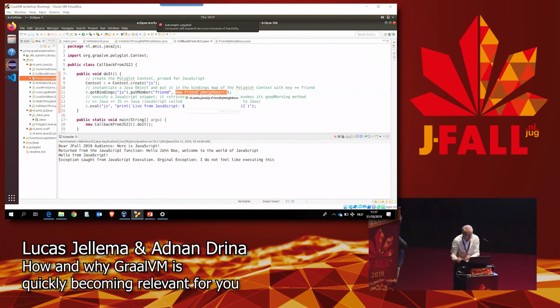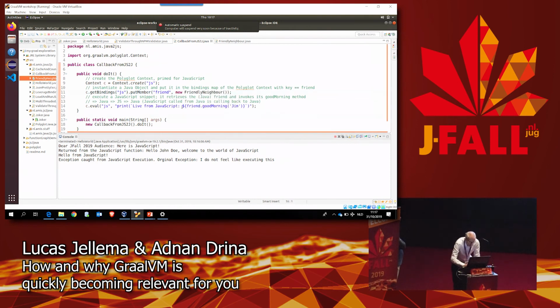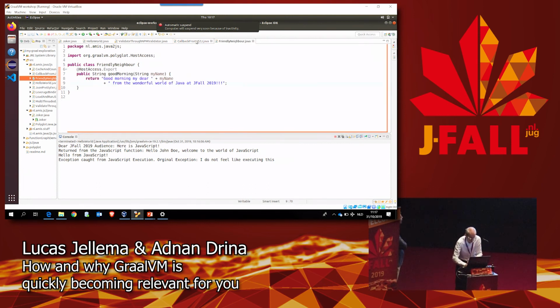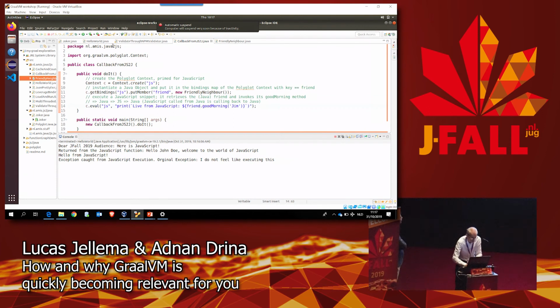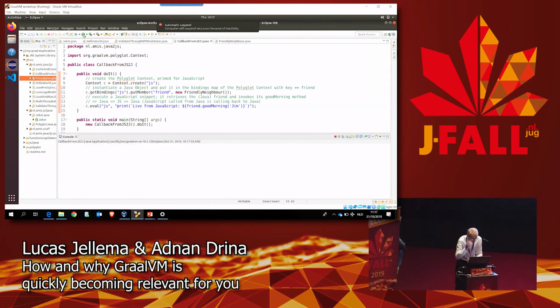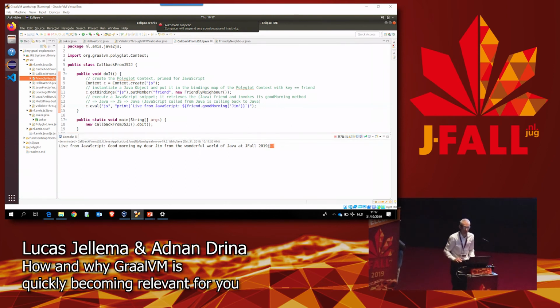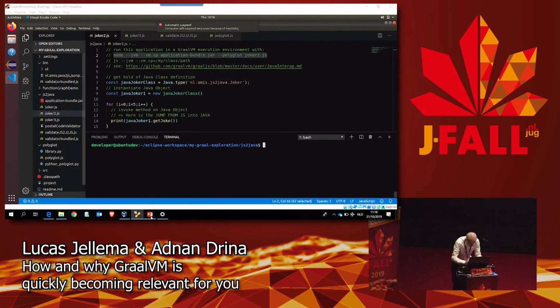So this Java object is put in bindings, and here inside of JavaScript, we access that Java object. So it's put in bindings under the key friend, and it's available in the global context in JavaScript under the key friend. And on this Java object, there's the method good morning. So in JavaScript, we can execute good morning. And if I run this code, take note of the exclamation marks. It's a live demo. Could easily have failed, of course.